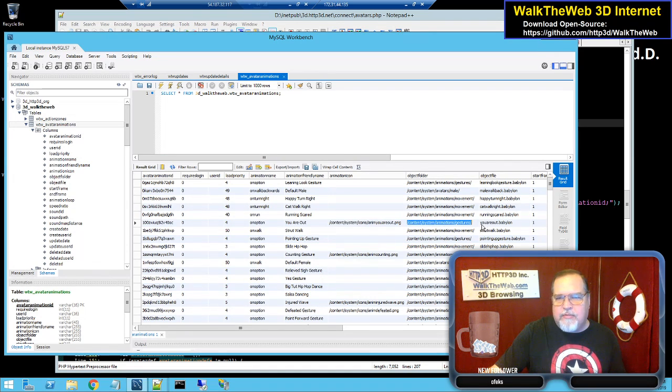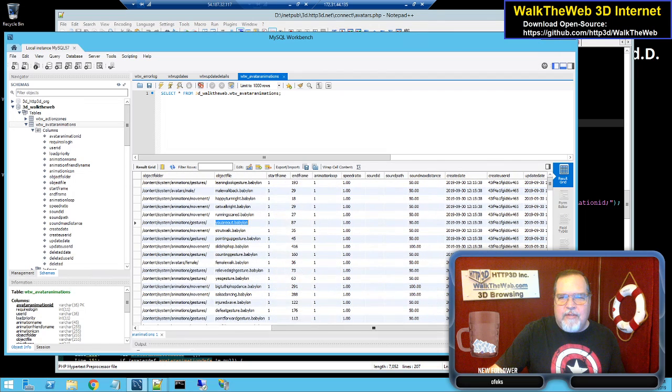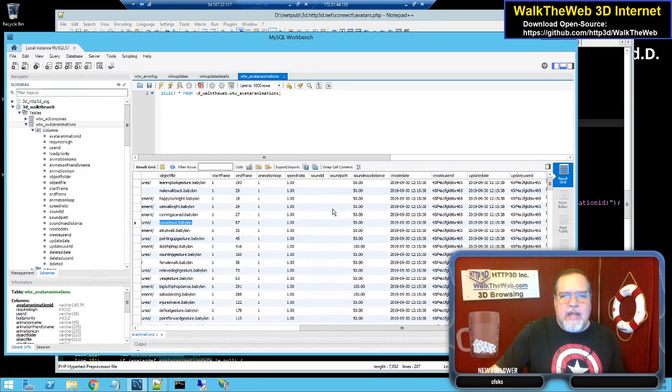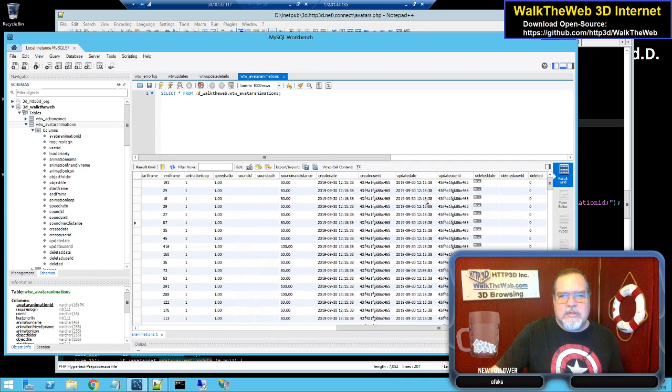Okay, then we have object folder, which is wherever it is in the system, and the Babylon file that it calls to load it. We have start frame, end frame, and animation loop, whether it loops or not. It's a 0 or a 1. Speed ratio: 1 would be normal speed, and you could speed it up or slow it down. And then we have some things related to sound and the distance that you would hear that sound. And finally, just like all the rest of our tables, we have when that item was created, when it was last updated, and if it's been deleted, and who did it, for each one of those items.